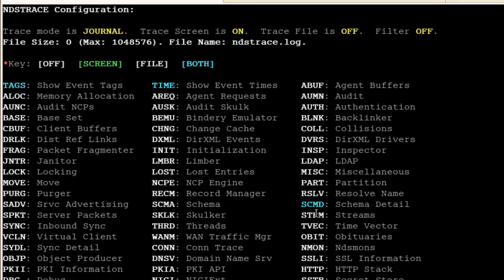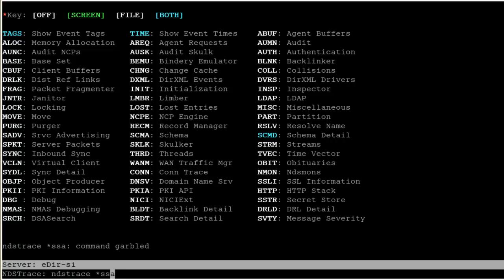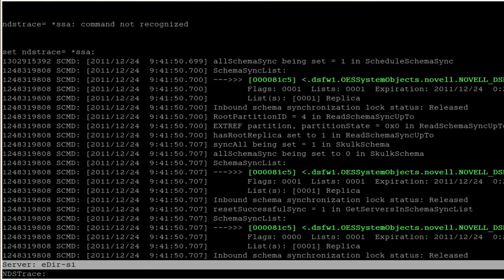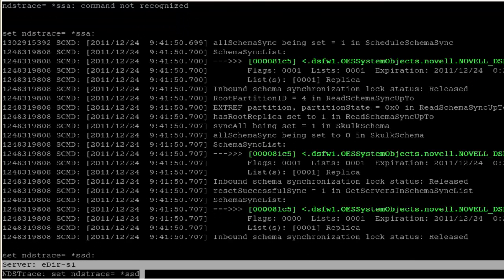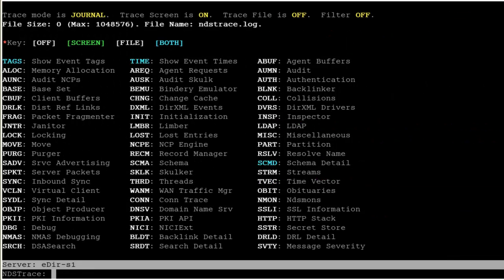We'll go ahead and just do an NDS trace. Set NDS trace equals star SSA, SSD, and just plain SS. So we have schema all synced up. That's one. Skulk is another option in here, and the TID goes over that.